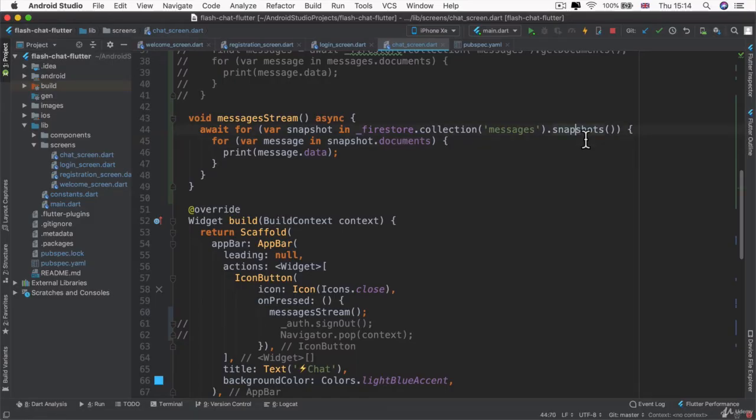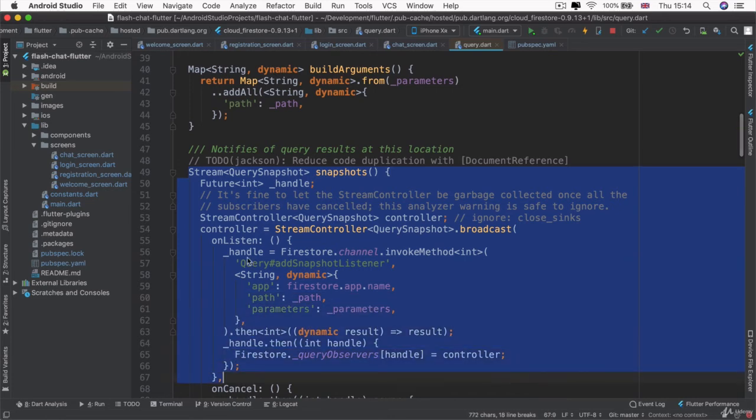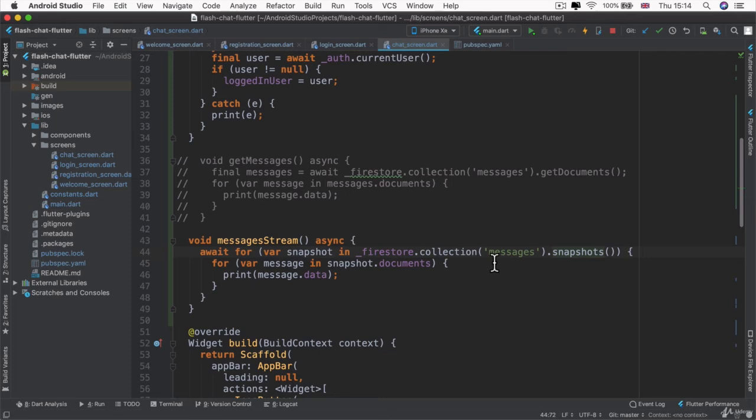And that code lives inside the snapshots method. When we have a look inside the definition for that method, you can see that they're creating a method which returns a stream of query snapshots. And as more data get added to this collection, then the data will come in through our messages stream and we can listen to it to either print out the latest piece of data or just print out all of the data as it is inside our messages collection.